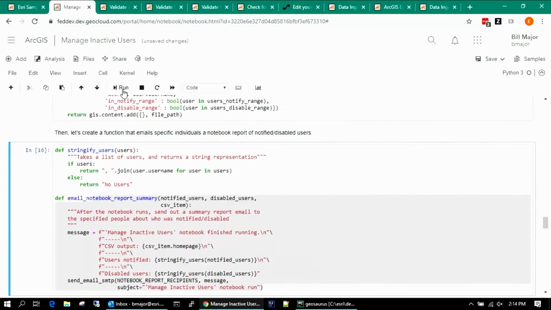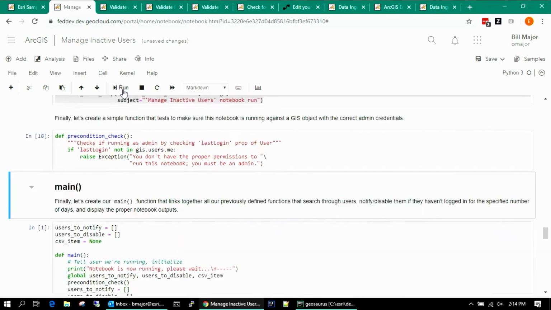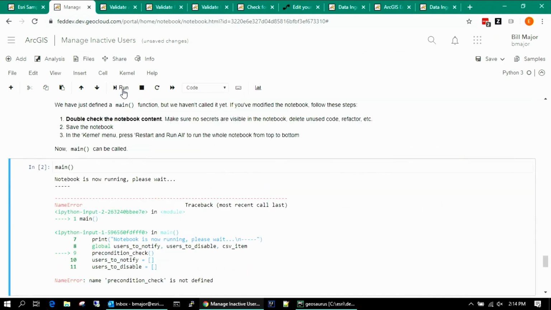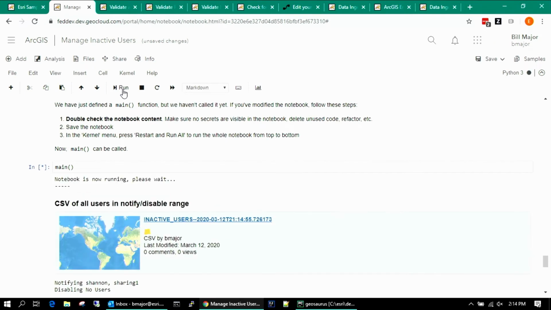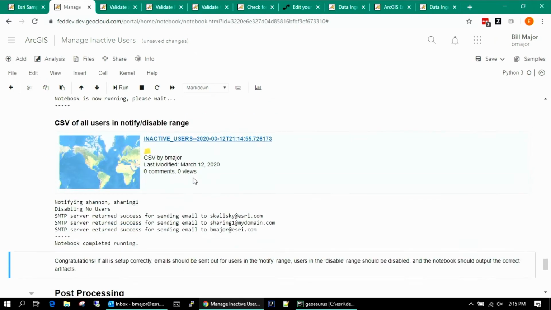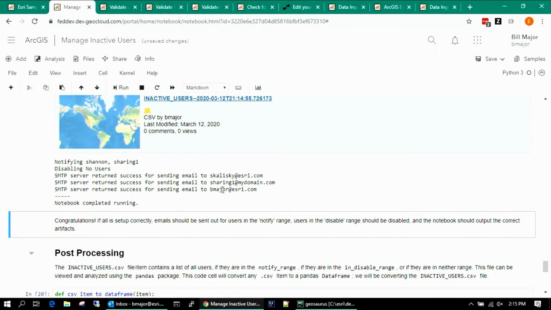Now write some stuff. These are still helper functions. There's my main. Now I'm going to call main. Okay, there we go. So this is now going through all the users and checking for anyone that hasn't logged in at certain time frames.